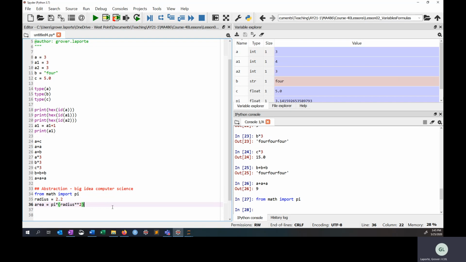exponentiation, then multiply and divide from left to right. Then addition and subtraction from left to right. So it's just using the same order of operations that we're used to in order to evaluate this expression, and then that comes up to a number, and that number is assigned to the letters area, or the variable area.